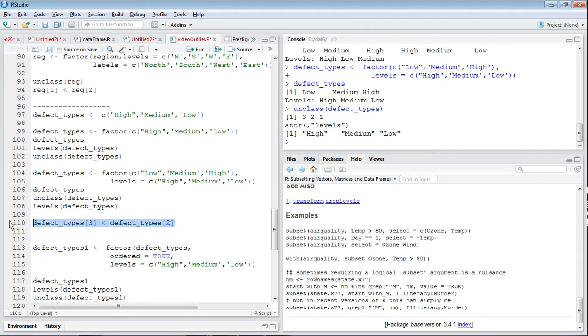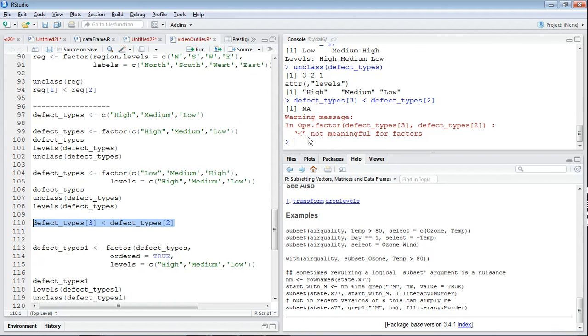So now let us check whether defect type 3, this is a low, is less than defect type 2, medium. It throws a warning message. It says less than is not meaningful for factors. It throws an error.